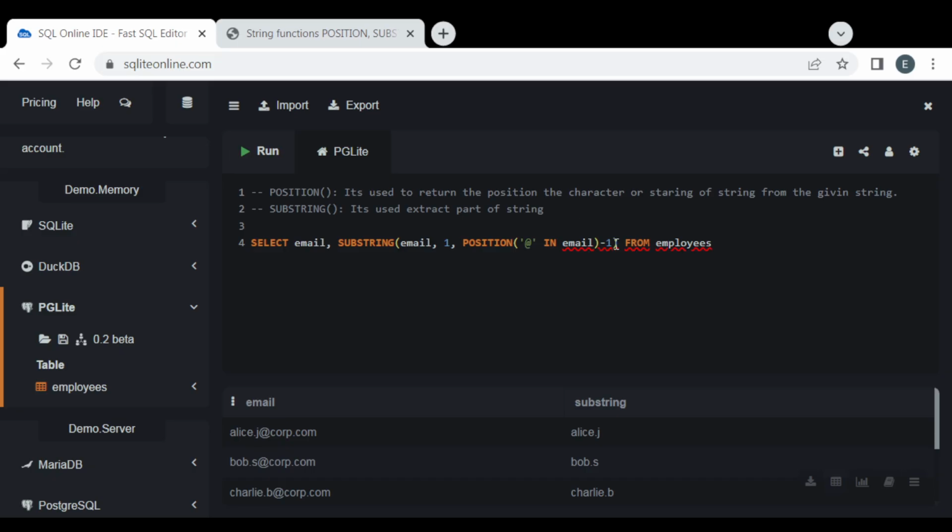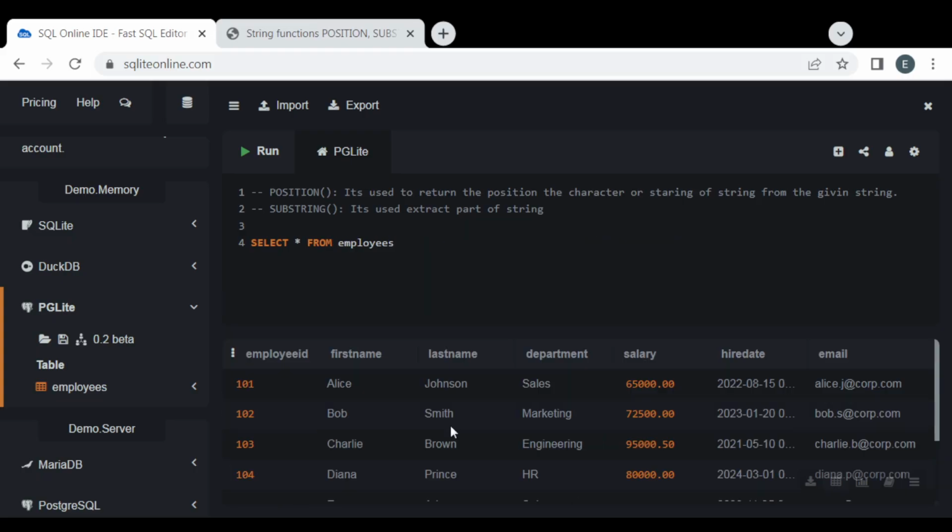Okay, let's go to today's challenge. Let's load the entire table. We have a last name column, so just find the position of I. Then the second question is, find the last two characters of the last name. If you know the answer, please write it in the comment box.